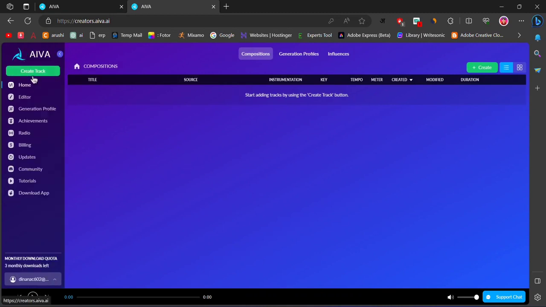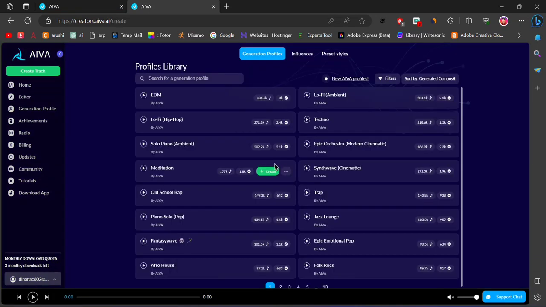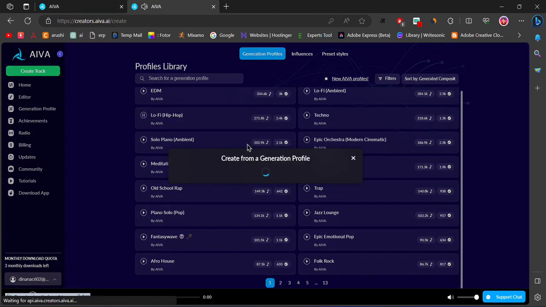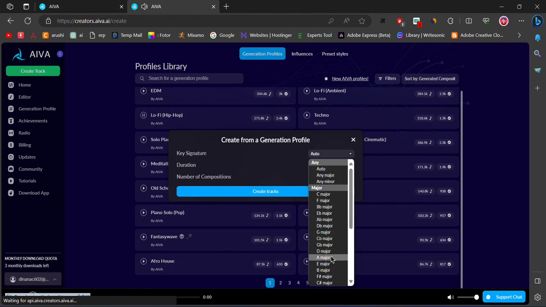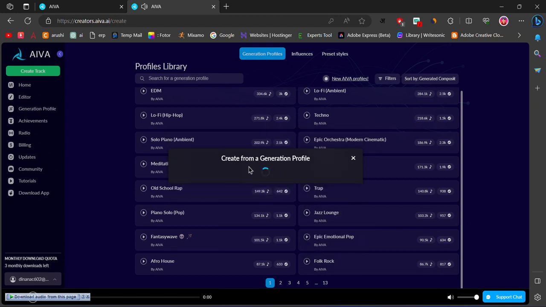On the left hand side, you can explore some features and create compositions or folders. Click on Composition and in the Library section, choose from the options available. For instance, you can choose Lo-fi and make necessary adjustments like duration and other settings. Once you are done, click on Generate Profile and your composition will be created.